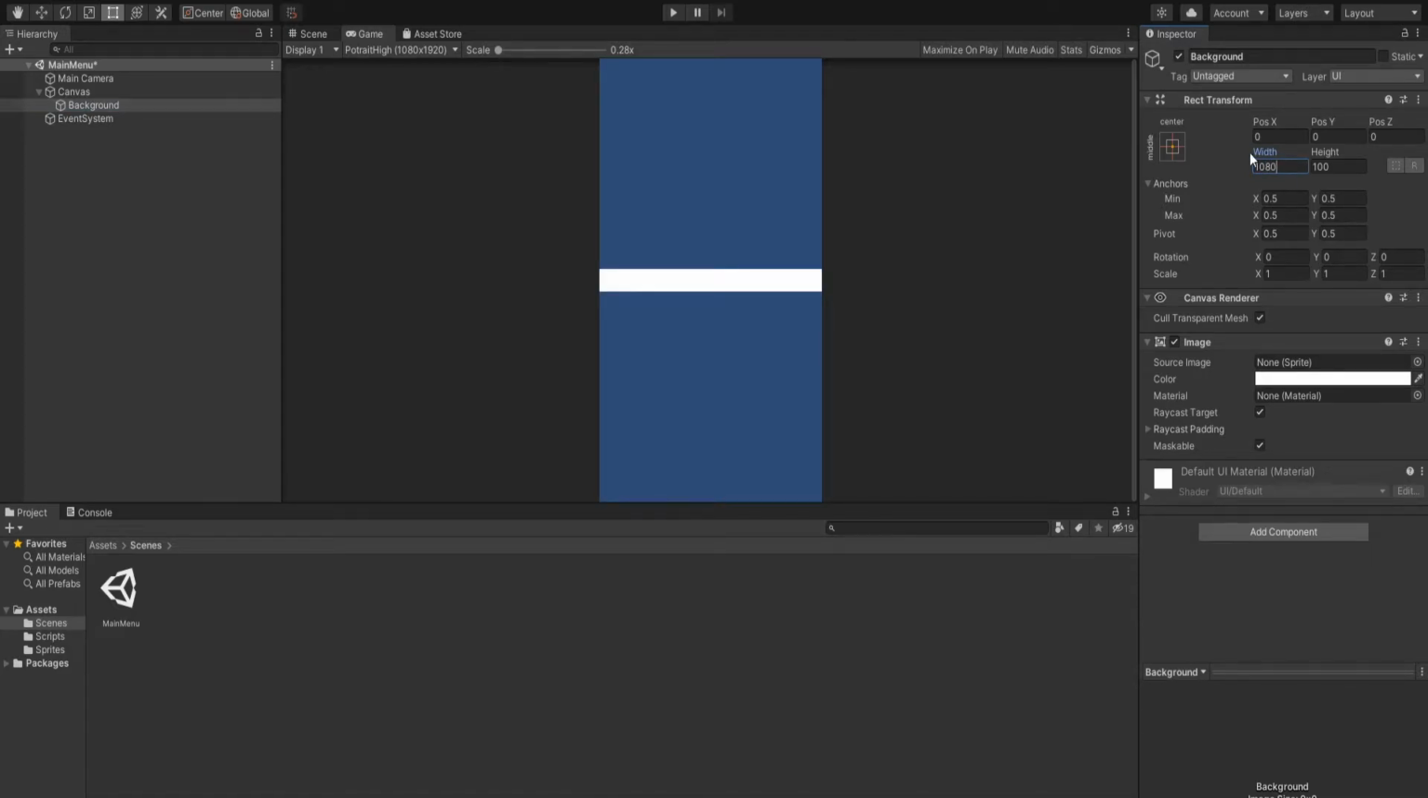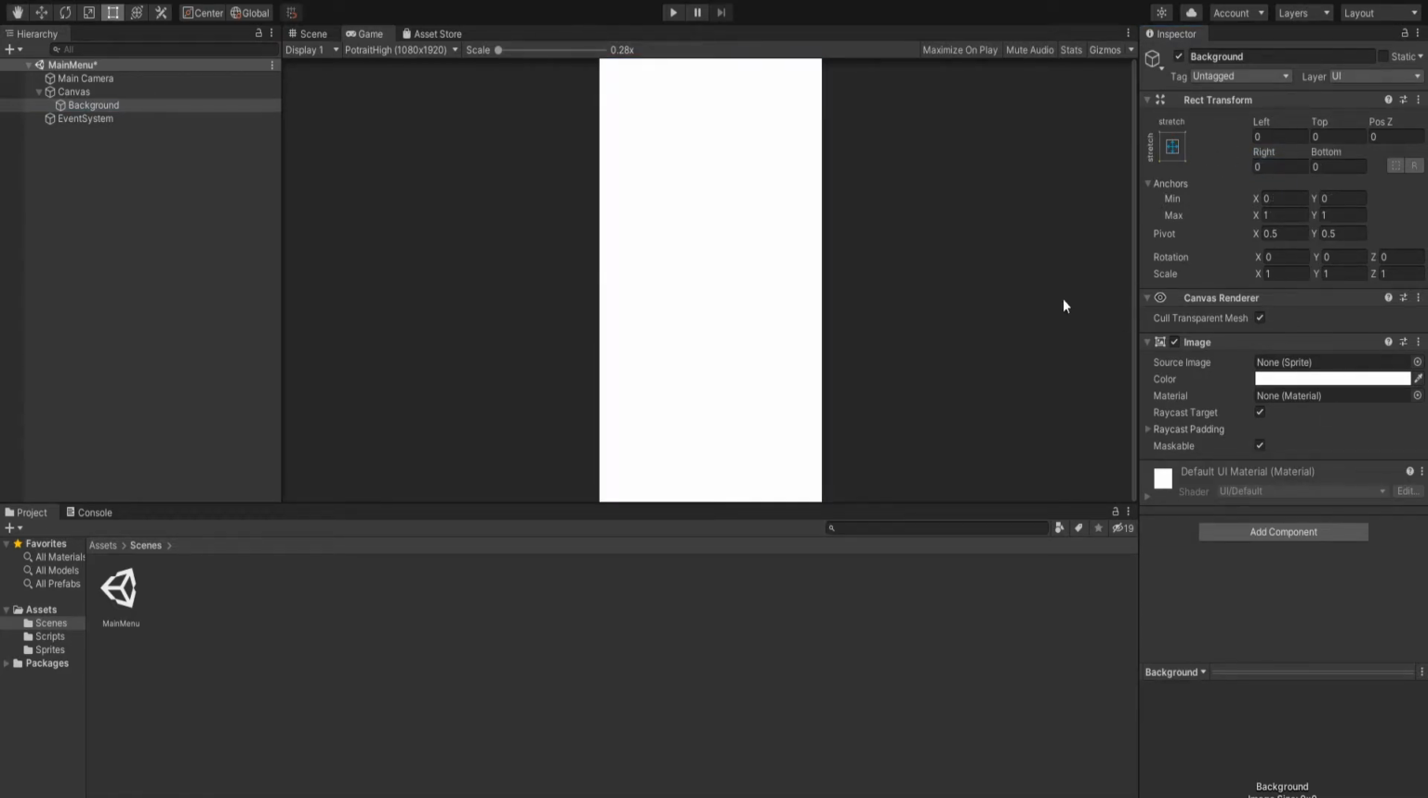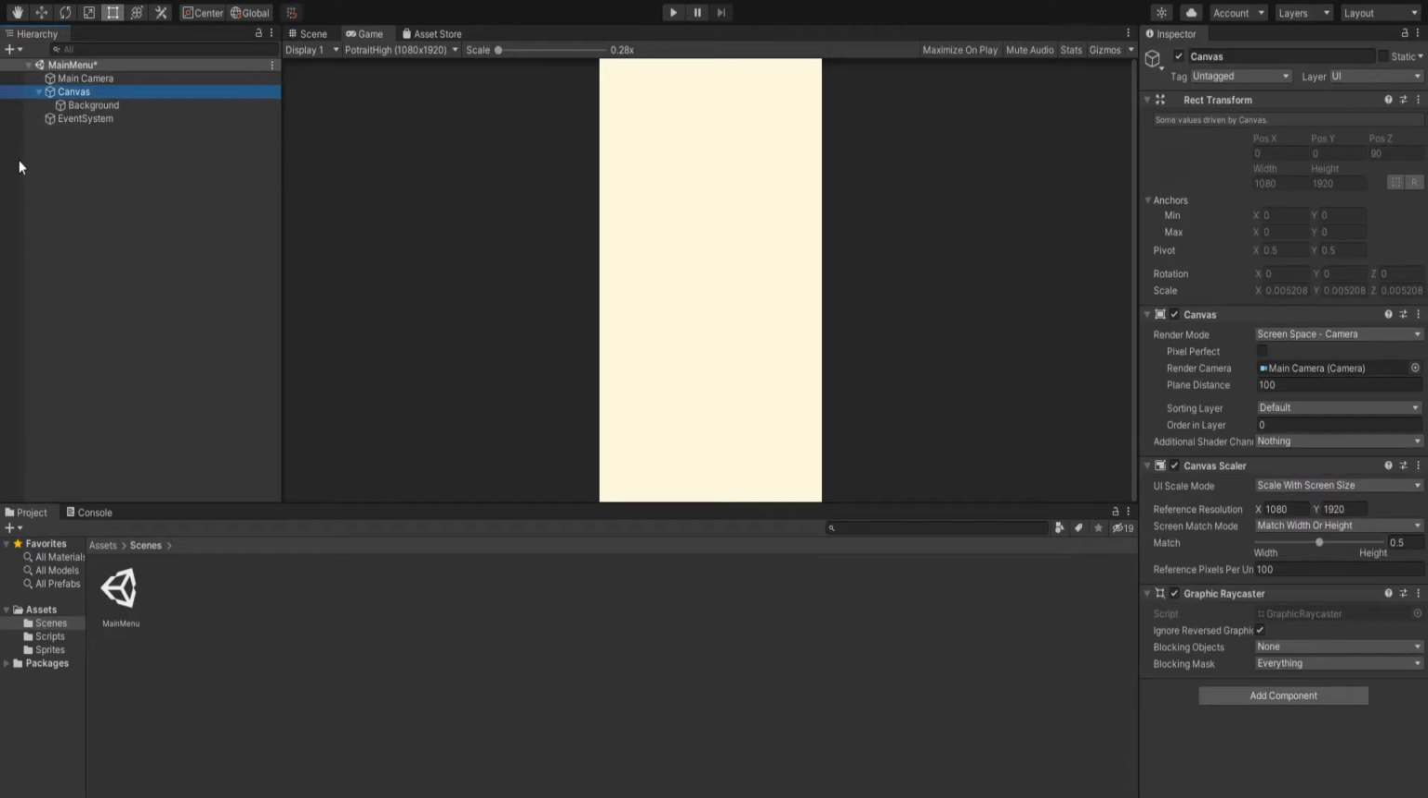Just alt click and it will set it to the canvas size. So the canvas is full. Let's select a light yellowy color, and just select whatever color you would like. I'll select white with a little bit of yellow. Now the background is set.